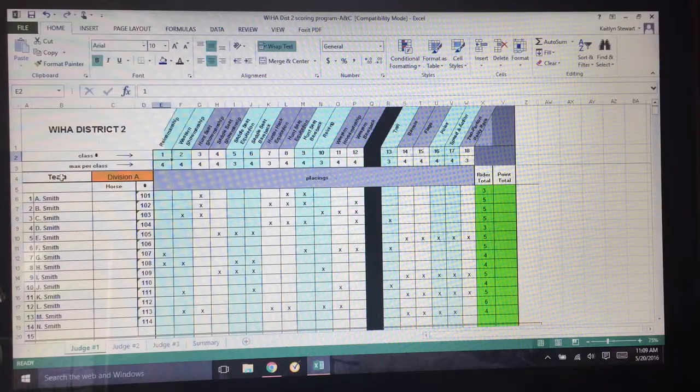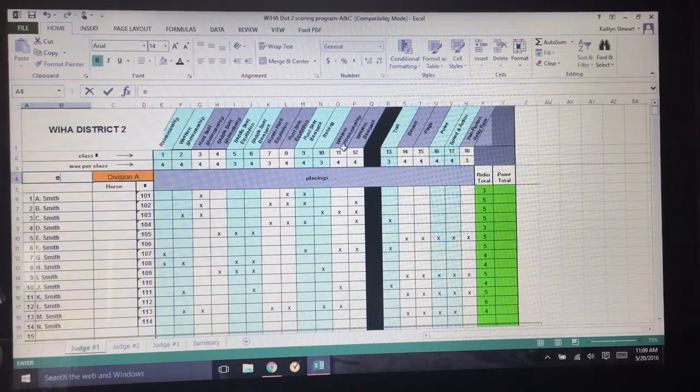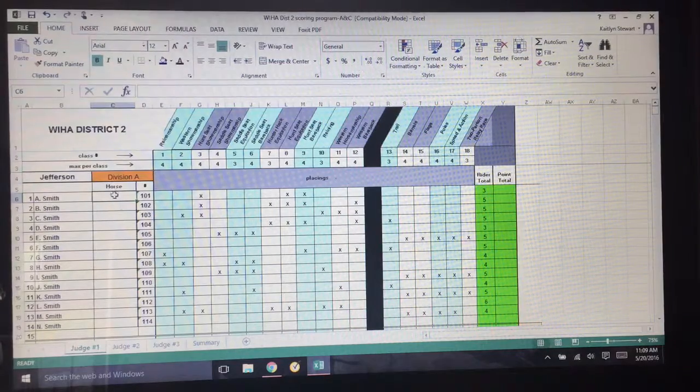When you're looking at it, it says team and division. So where it says team, you would click on that and then type in your new team. So the team could be Jefferson. Then from there, you're going to add your student rider names on the left here, where I have A Smith, B Smith, C Smith. You can also add the horse's name in here. And then this is going to be the rider's back number.